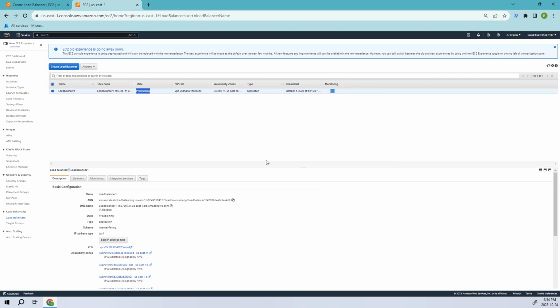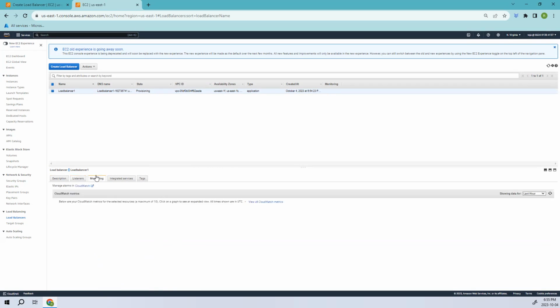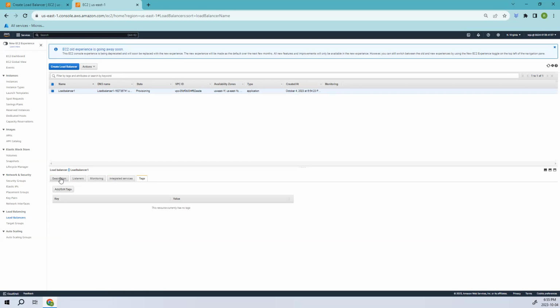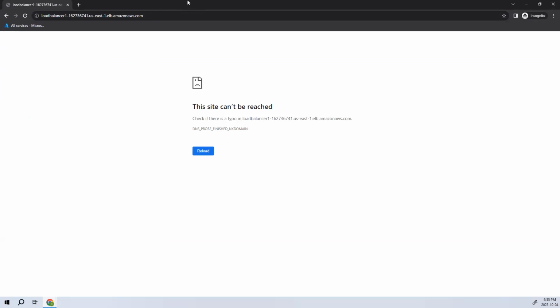So it's in the provisioning state. Let's wait for that. And once it is done, we'll be using the DNS name and try to refresh it, so that we can see whether the traffic has been distributed evenly to two different servers, which are load balancing demo and load balancing demo server two. So let me click provisioning, copy it, and let's wait for a few seconds. So everything is done here, listeners. Yep. So let's go ahead and copy and paste that. So the site can't be reached. So let's wait a few more minutes.